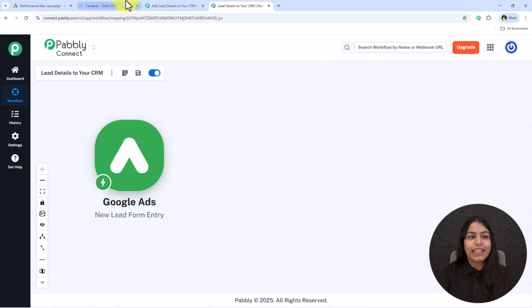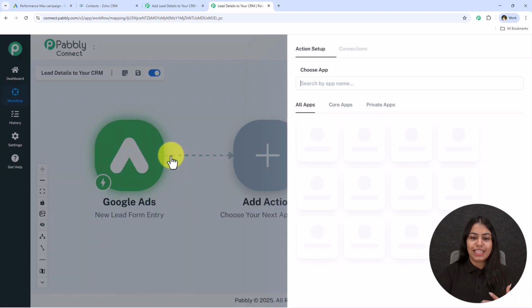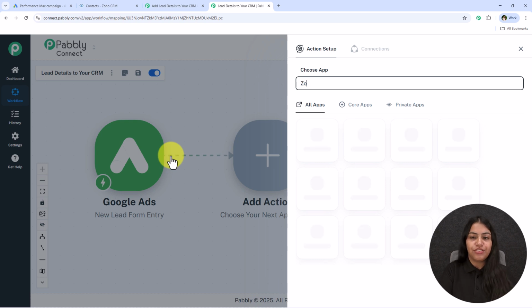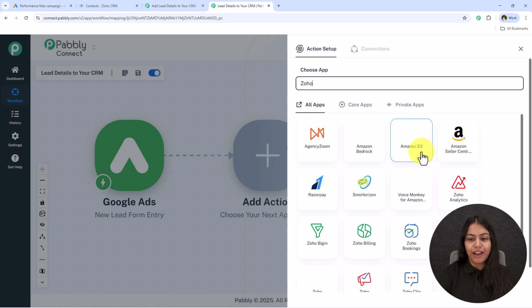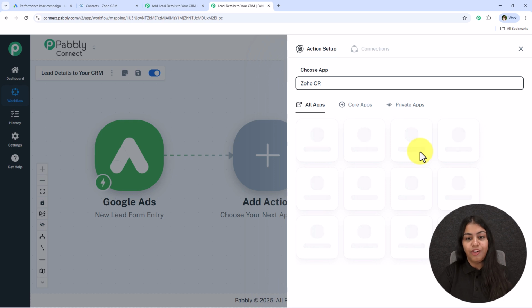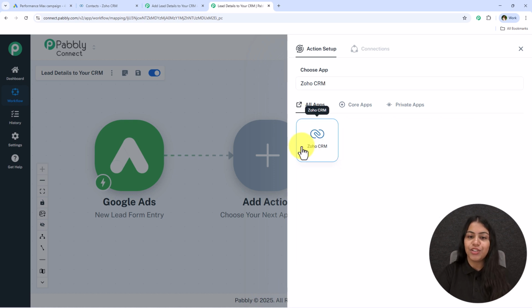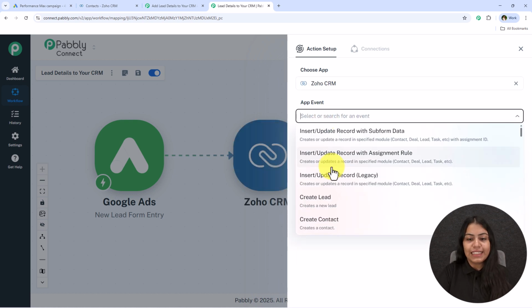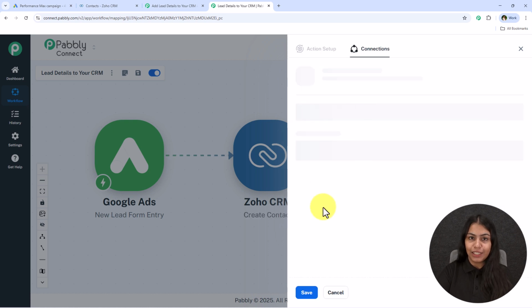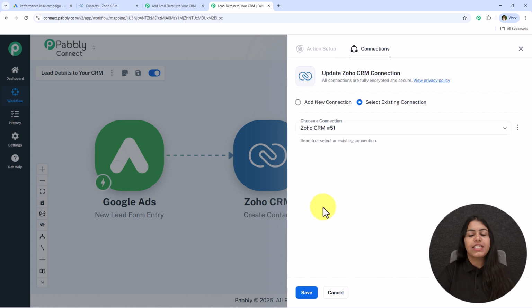Now let's add the lead details into a CRM. For that, click on this add new action step. For the action application, search for Zoho CRM and select Zoho CRM right over here as your action application. For the event, select it as create contact and click on this connect. If you've already created a connection between Zoho CRM and Pabbly Connect, then click on this select existing connection and then save. But if you haven't, follow me.